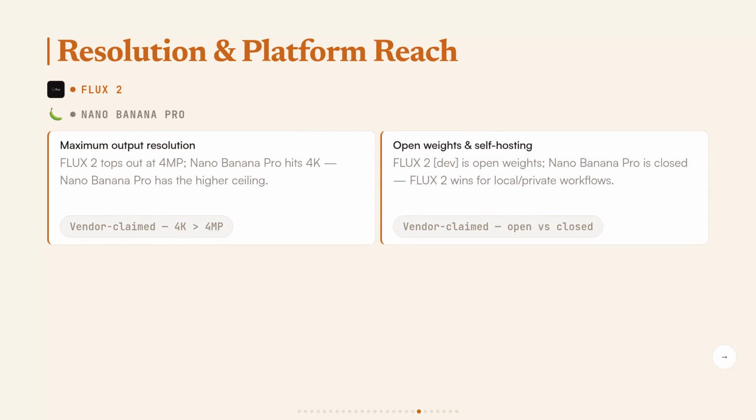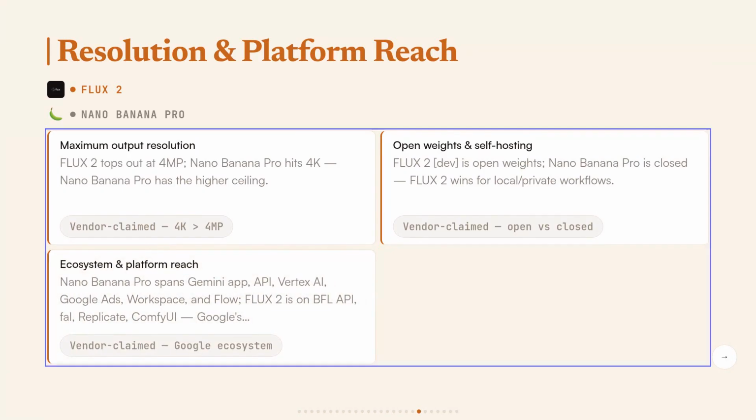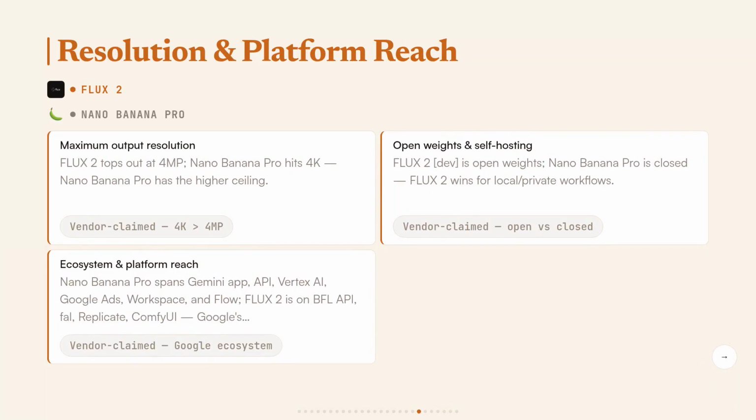Nano Banana Pro's reach is wider though, built into the Gemini app, the API, Vertex AI, Google Ads, and Workspace, while FLUX 2 lives on the BFL API, FAL, Replicate, and Comfy UI. Nano Banana Pro takes test 5, Nano Banana Pro 2, FLUX 2 3.